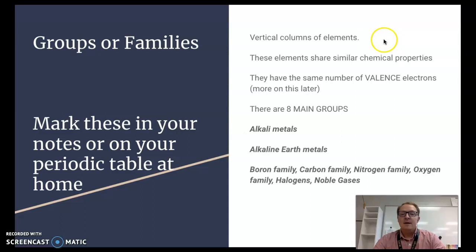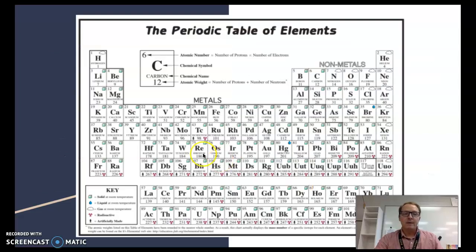And there are 8 main group elements. They are listed here: alkali metals, alkaline earth metals, and then all these other families. I'm going to walk you through them right now. This is a part of the video you can come back to and pause and rewatch as you label your periodic table, okay? You can see me on the left-hand side of the periodic table. My cursor is showing you here.